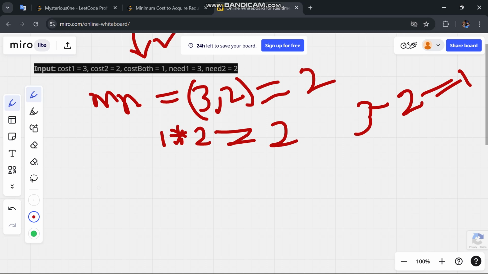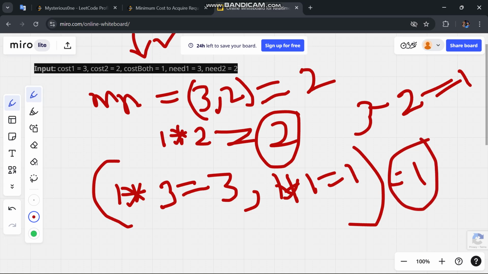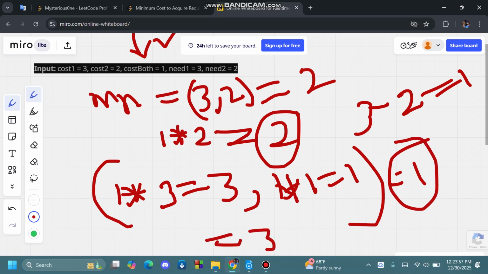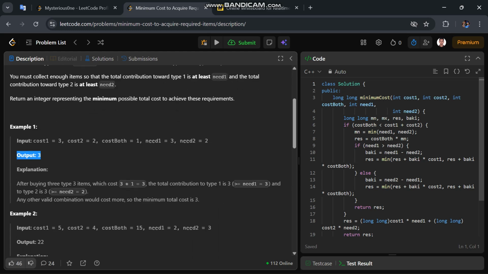If we choose cost1, then 1 into 3 is 3, and costBoth 1 into 1 equals 1. So the minimum is 1, and we choose that. Finally 2 plus 1 equals 3. The output of this example is 3.